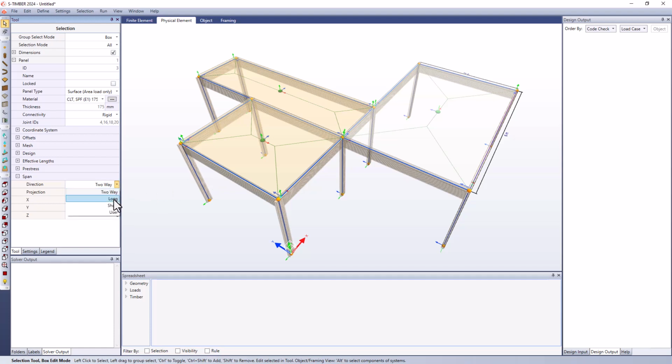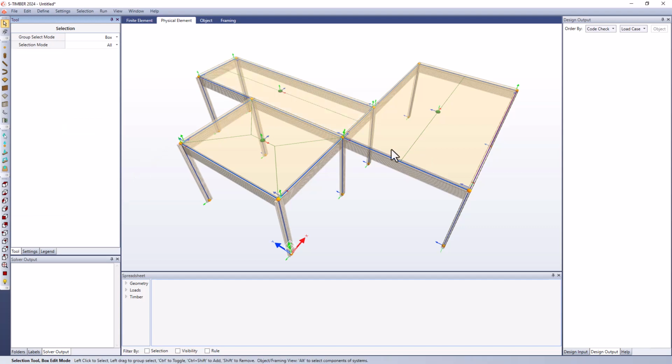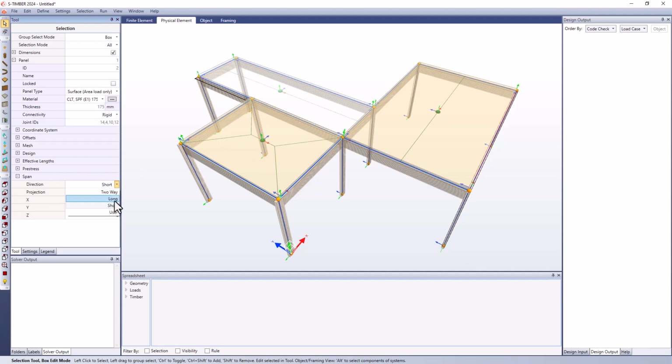It can be a long one-way span, so spanning in the long direction. It can be a short one-way span, spanning in the short direction. And I can do this for each individual panel if I wanted to control it that way. So we can have different span directions depending on our own requirements. Maybe just for variety, I'll make this one a long direction one-way span.